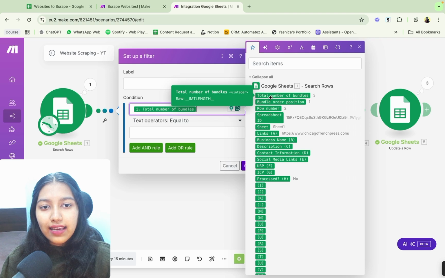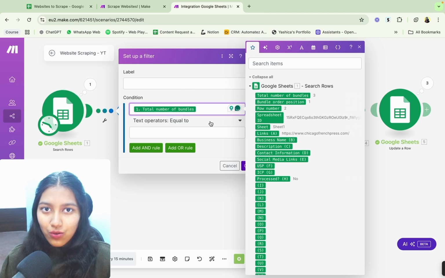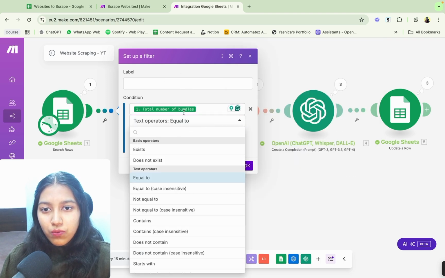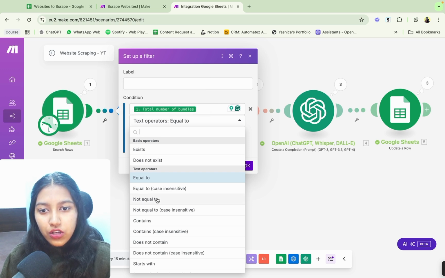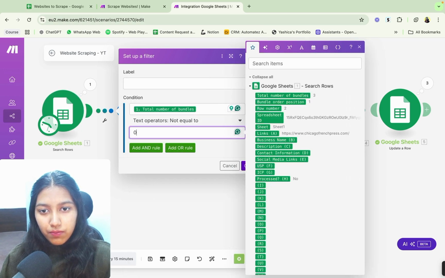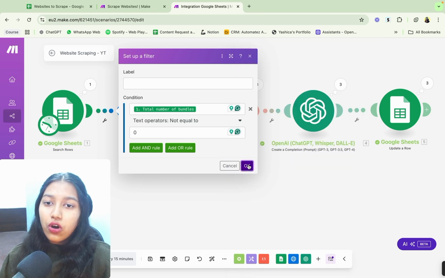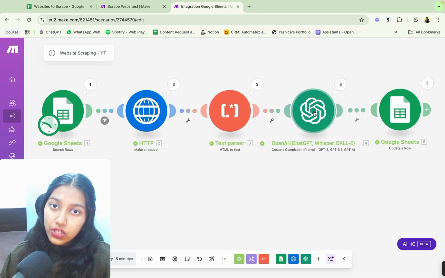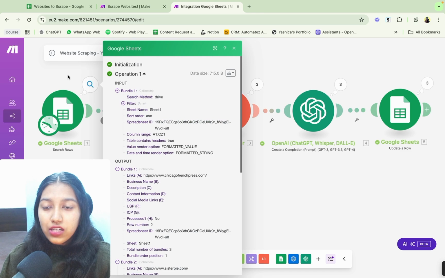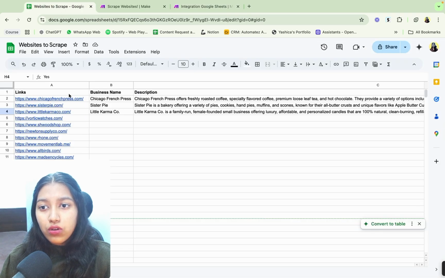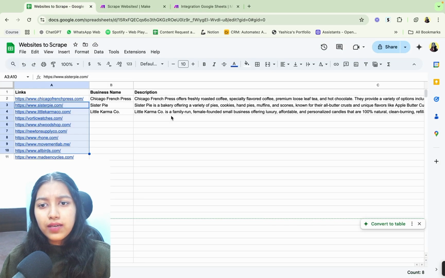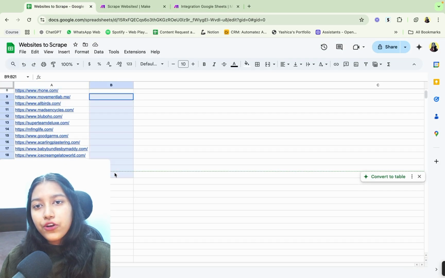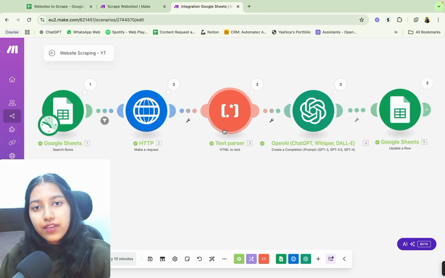So the very first error handler would be to set up a filter here to make sure that we are getting something from the Google Sheets module, okay? So we want the total number of bundles, or you can say the total number of outputs, to be not equal to 0, okay? Only if they're not equal to 0, this automation should continue. If it's 0 and there were no links to process, then this automation should stop here, because there are going to be instances where all of your links have been processed and you don't have any new links, okay?